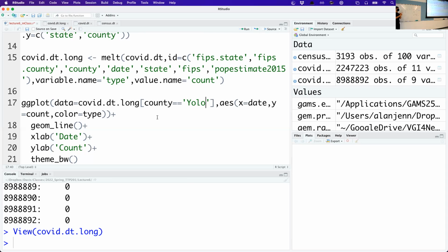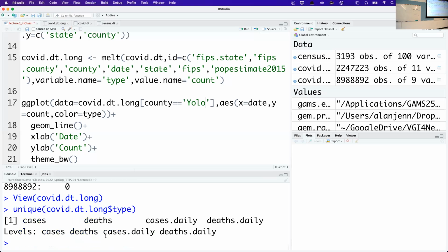So we have cases, and we also should have deaths, right? And then we have daily cases and daily deaths, right? Okay, and we can check that. If we're not sure about that, I can look at the unique values in covid.dt.long$type. So this should give me all the unique values under that column. So there's 4 of them. Okay. So what's cases and deaths again?